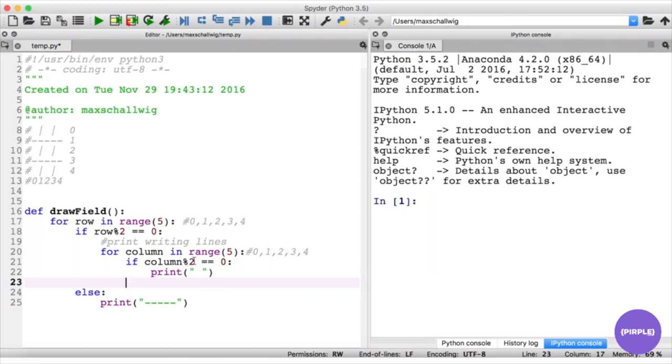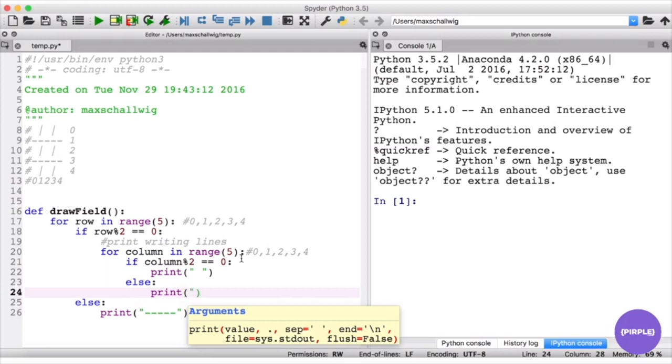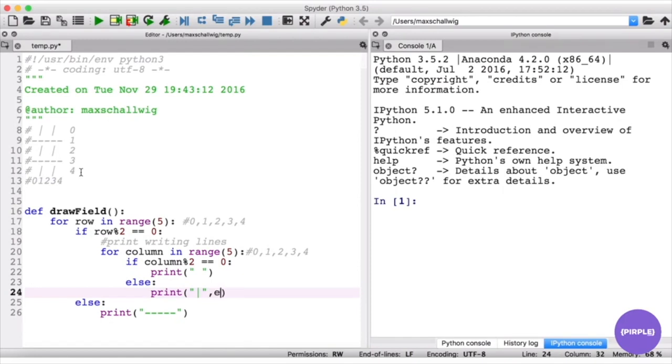And if our column is not divisible by 2, or else, we want to print out the vertical line. And now we also remember that we need to have no separation so that we stay on the same line. So we need to change our end, and instead of putting a new line, we just want to stay on the same line and not add any extra special separation. We also need to change the end here to be no extra separation, just continue where we left off.